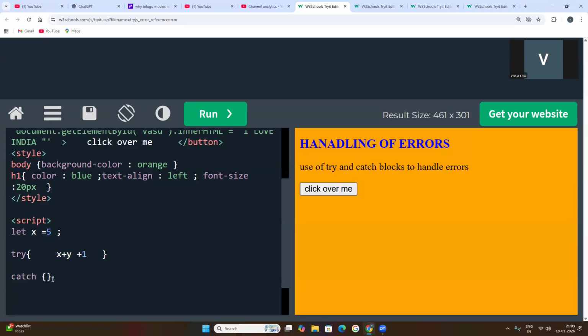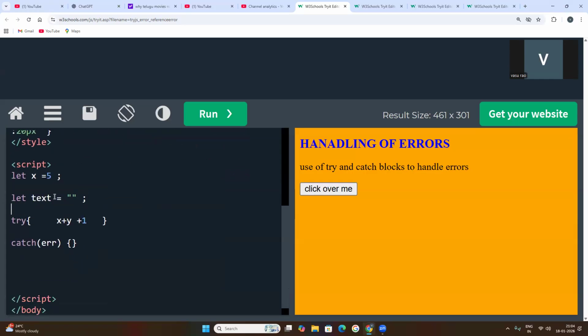Inside this, we need to define one variable, that is the error variable. This variable will keep all the errors, the name of the error and the error message. Here I need to create one more variable, text, suppose, as an empty variable. This variable will hold all the error names and messages.